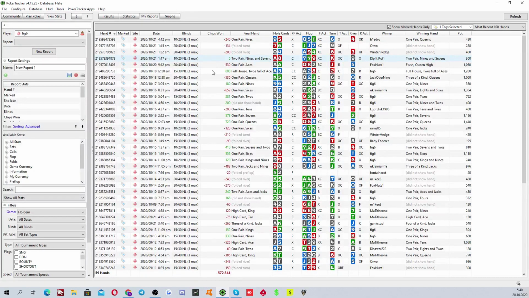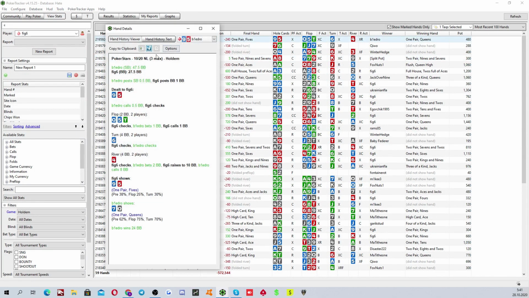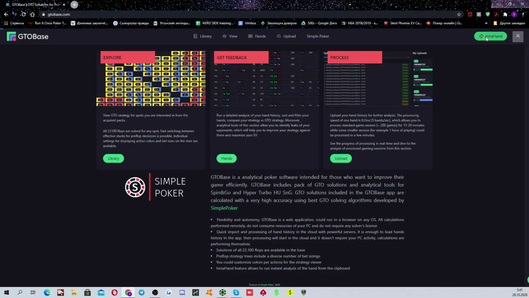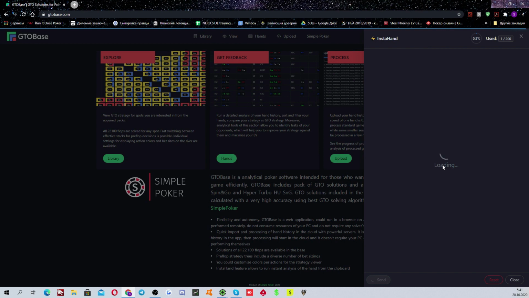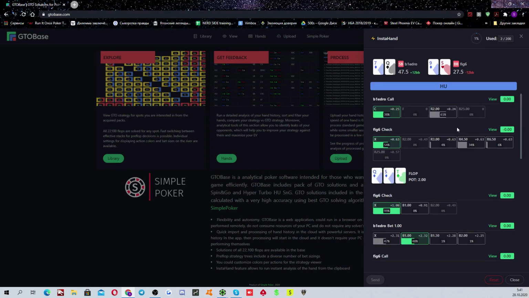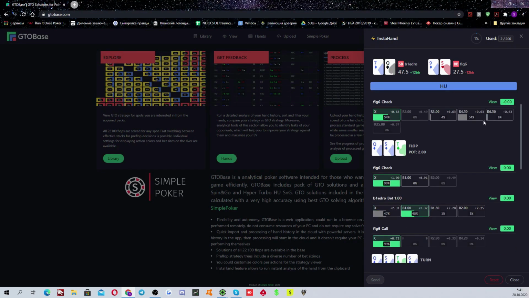Let's pick a hand, for example one of the hands I marked while playing. So we copy this hand and paste it right here. The hand is uploaded in a very short period of time, and we have a hand tree right here. We have some actions for these particular hands, but if we click view, we will see the ranges, not just certain hands.